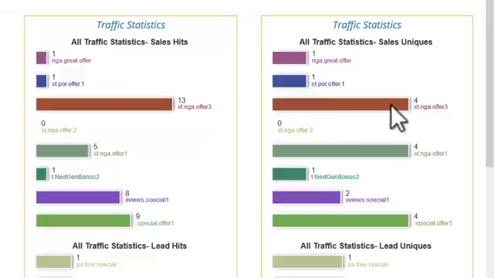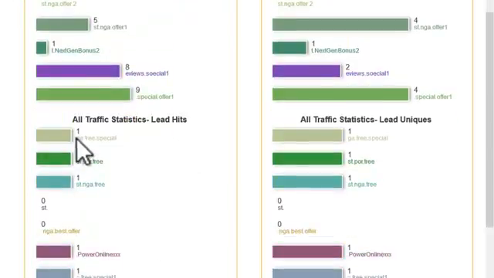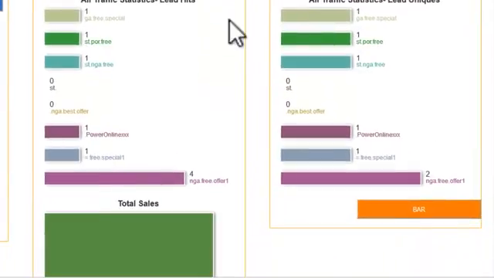And if we look over here, we see that of those 13 hits, actually only 4 of them are unique. So that same link, we've got 4 unique hits. And we can see the same down here through the various other links. There's some all traffic statistic lead hits down here, and again some of these you've got one hit on that link, and that's one unique. Obviously, if you've only got one hit, it's unique. Down here, we've got 4 hits on the NGA free offer 1, and 2 of those are unique.